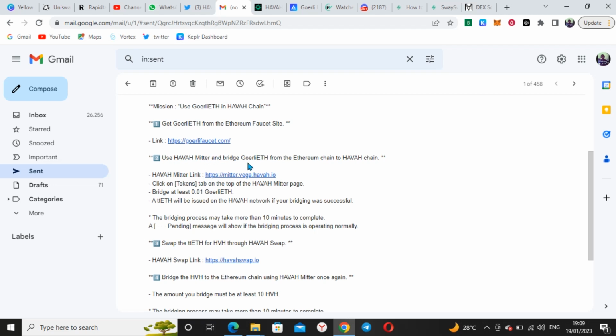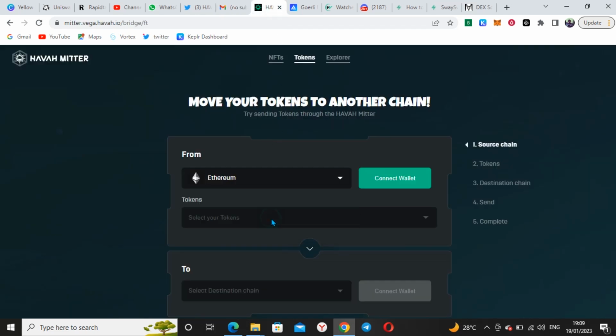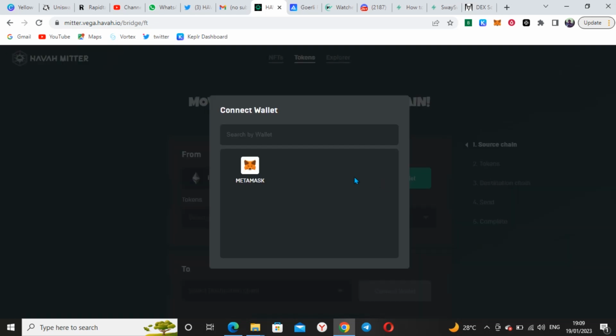That's for HAVAH Mitter, where you bridge your ETH to HAVAH chain. So that is this site. That means you bridge ETH to HAVAH this time. Earlier, as in, I think mission 4 or 5, we bridged HAVAH to Ethereum. So this time around is the other way around.